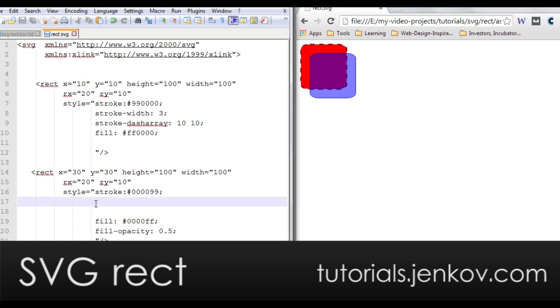And you can see that the stroke is not transparent, but I can also set the stroke-opacity to 0.5. And now you can see the stroke is also transparent. And this is pretty much what you can do with the SVG Rect element. So that's it.